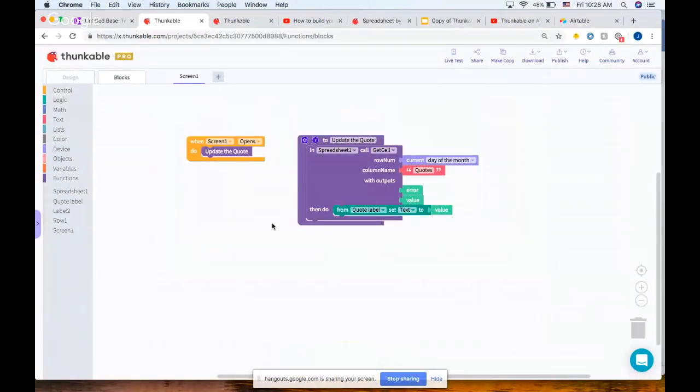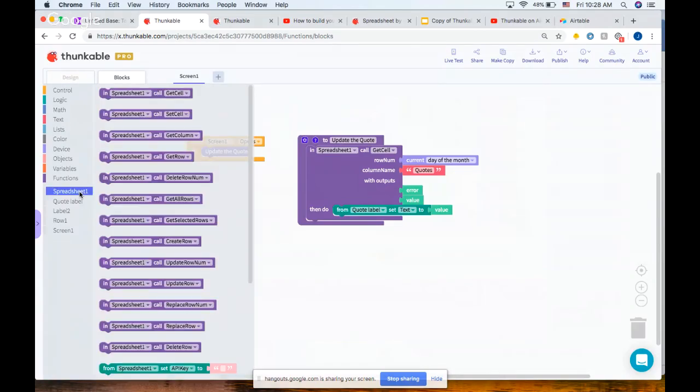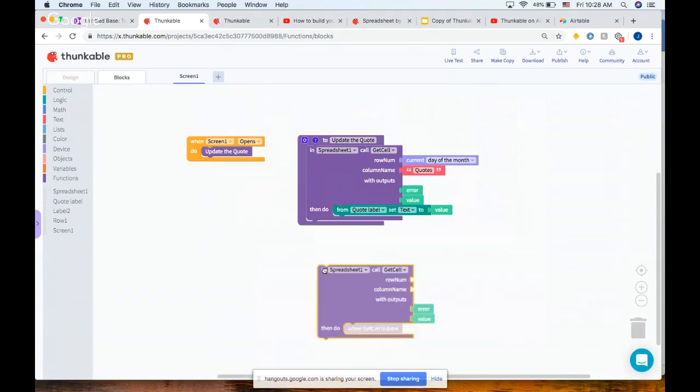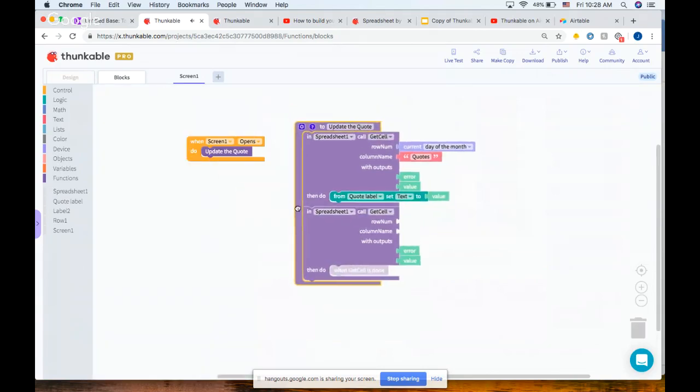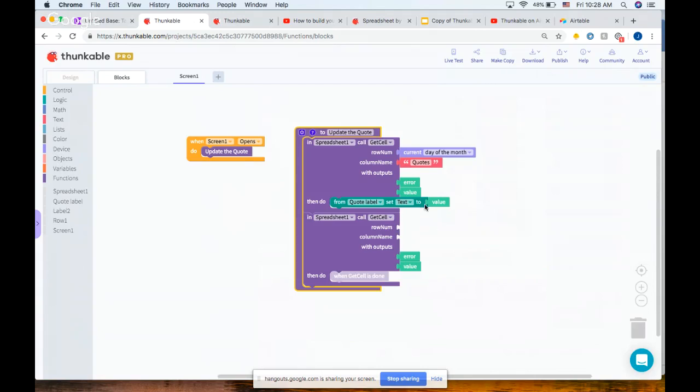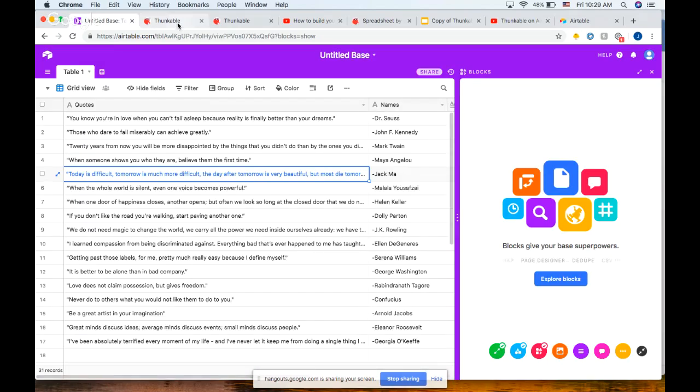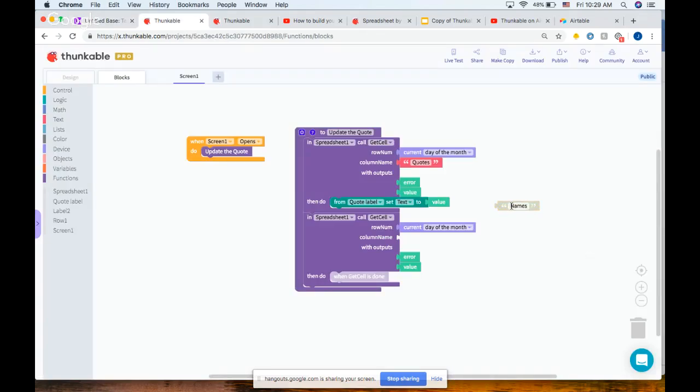All right, so we're back into our blocks editor. The next thing we're going to do is we're going to get another spreadsheet block. Then we're going to get the same get cell block and plug it in. And this time, we are going to do the same thing for row number. We want the current day of the month, so we can just copy and paste this block. And for the column name, we don't want the quotes column. We want the names column over here. So let's just type in names, and we're going to plug this in over here. So now it's going to call the spreadsheet, it's going to get the day of the month, and it's going to go into the names column.